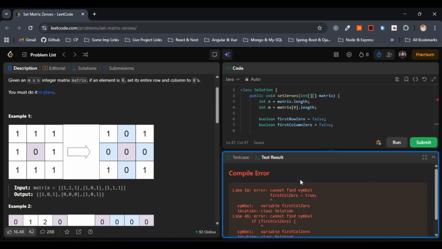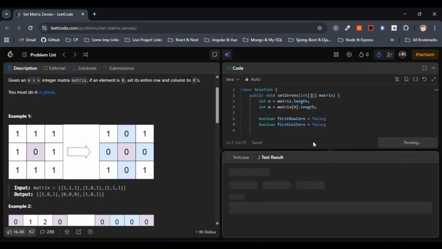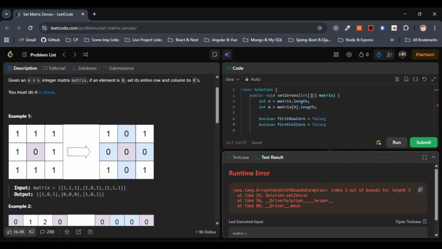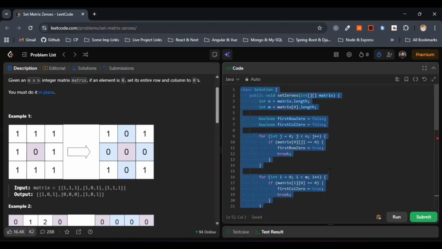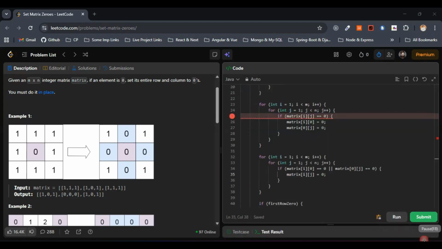Let's see. We are having the compile error. Cannot find the symbol column first zero. So I have given here column entirely, so everywhere I have made use of col basically. So let me set this one to the col zero. Array out of bounds. Let's check what we have done wrong. Just give me a second here.